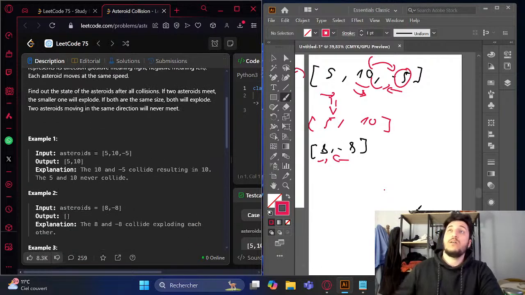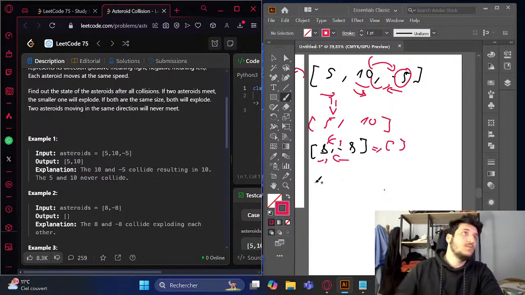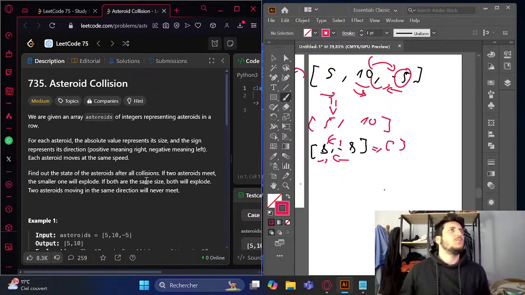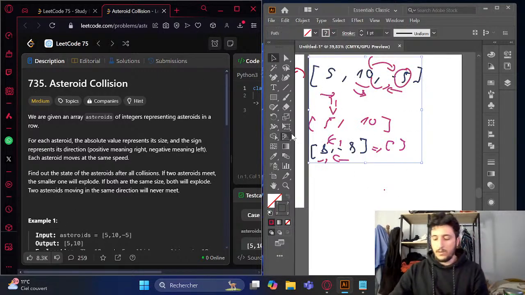So those asteroids will meet, and because they have the same value, both are going to collapse, and we'll get an empty list. Okay, that's cool. But I really don't see why we're using a stack. Okay, so the thing with using a stack is that we're going to compare every element to the next one, I think.